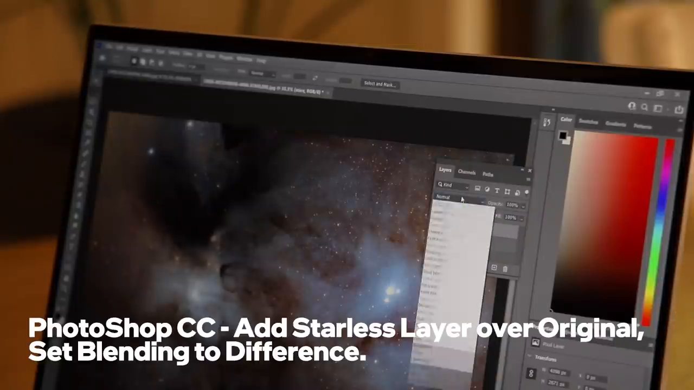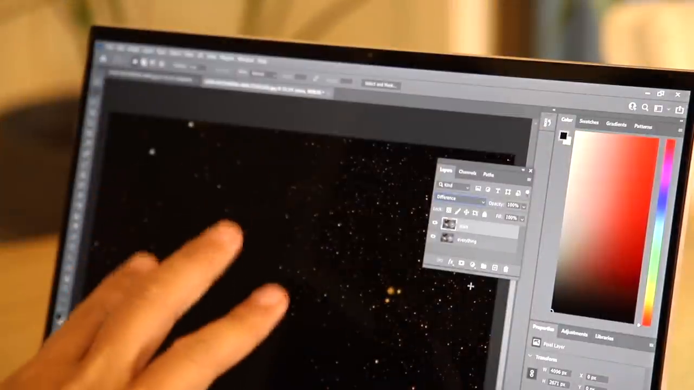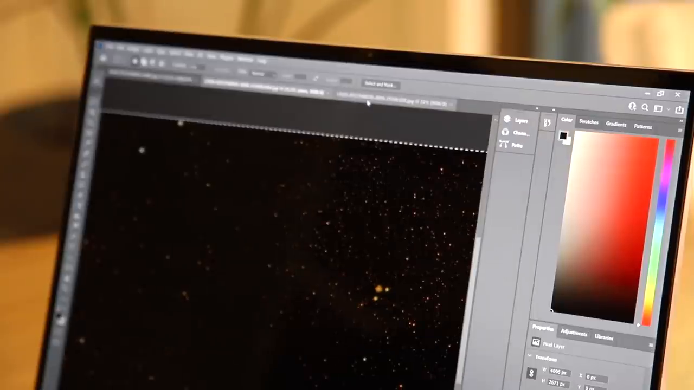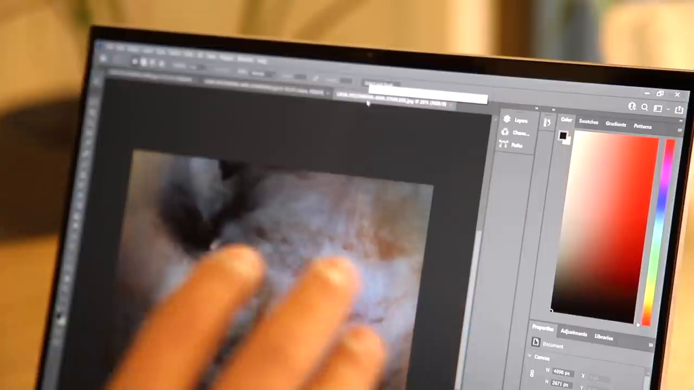Now for the blending mode for the star layer, I'm gonna set that to difference. And that leaves me with a layer which is just stars. I'm gonna flatten and save this. So now I've got just stars and no stars, and I can combine these for a bit of an animation effect in Adobe After Effects.